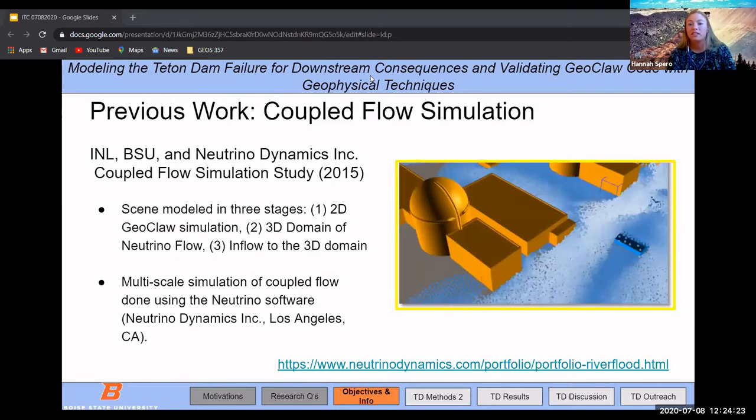This work in 2015, using this approach, modeled the dam failure with GeoClaw, took that output, and then plugged it in as the inflow into the 3D domain of the Neutrino flow model, which you can see at the right, which models individual particles.